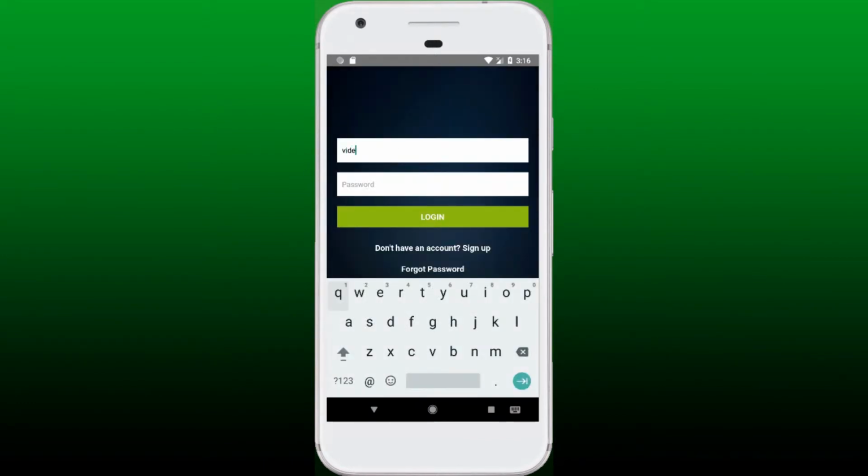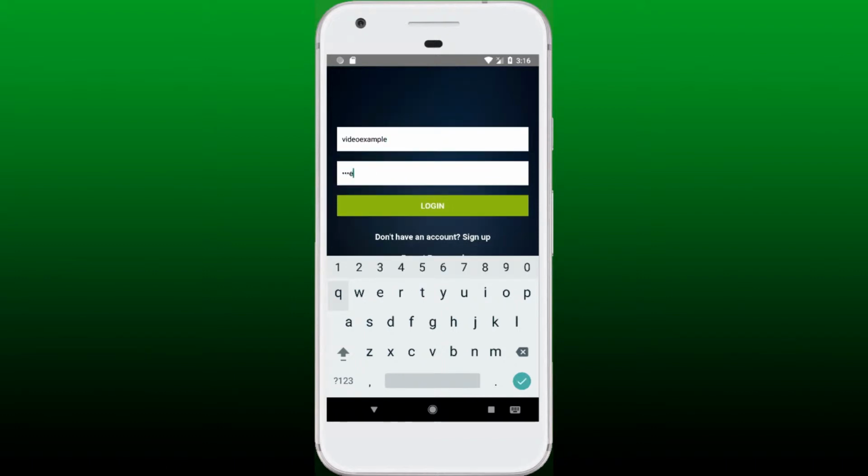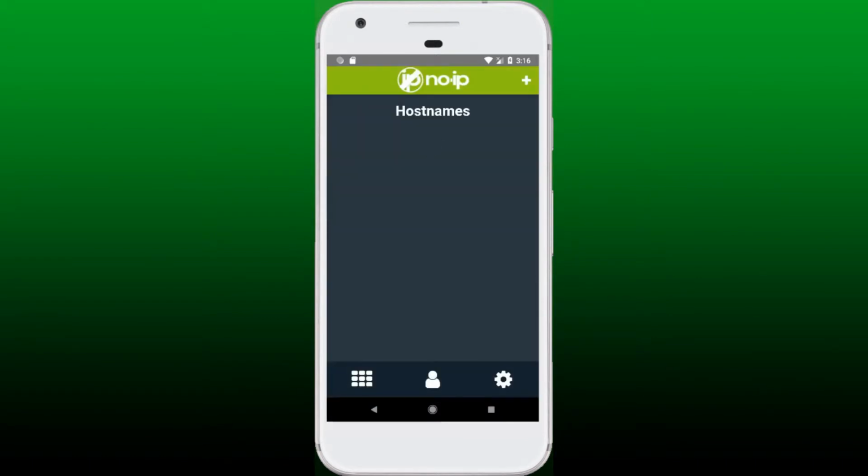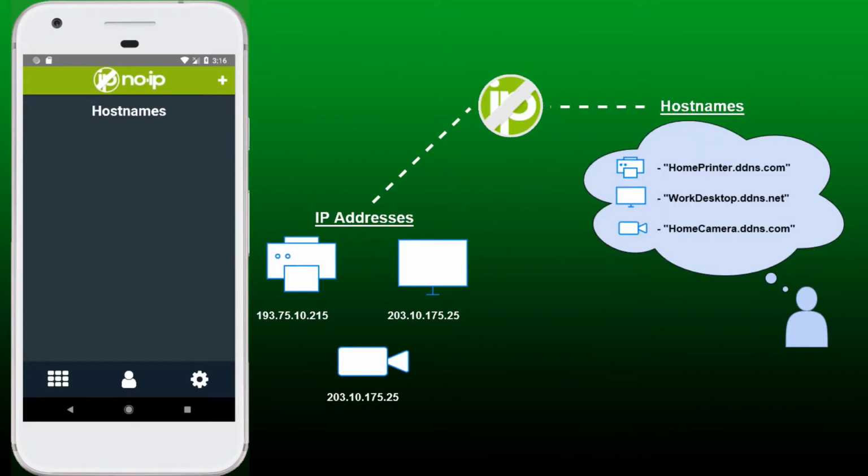Okay, so now that we've got a username and password set up, we can log into the app. We only have to do this once, fortunately, as the app will remember our info until we log out or the app itself is deleted. Excellent, so now we're logged in and we're greeted with the hostname screen. This is the crux of this app's functionality and is where you'll likely spend most of your time.